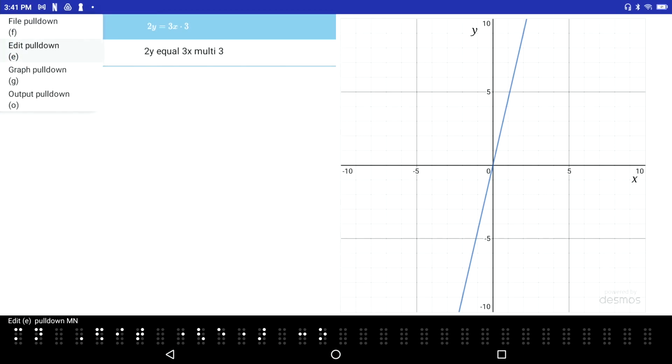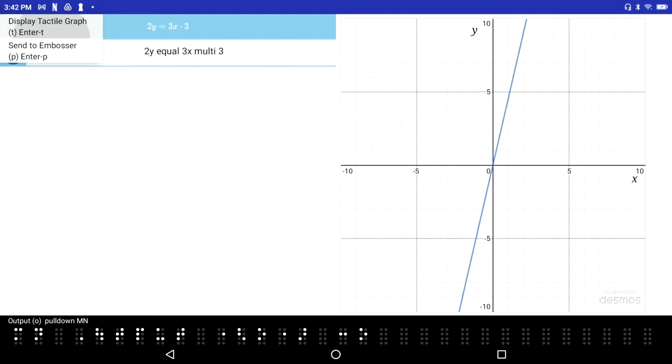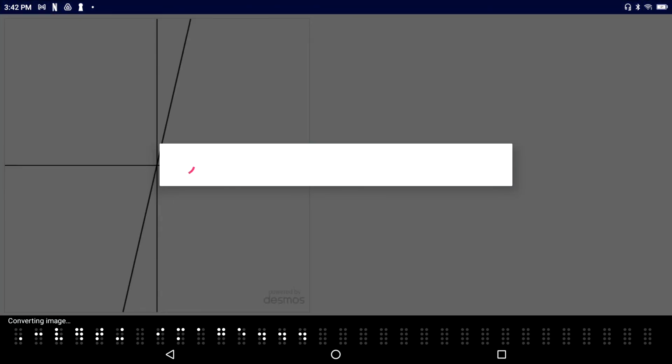File, F, pull down edit, E, or the pull down graph menu, graph, G, pull down output, O, pull down menu. I can set the output. Display tactile graph, T, either display the tactile graph on my BrailleSense. Send to embosser, P, or send it to a Braille embosser. I think I will go ahead and display the tactile graph. Display T, converting image, tactile graph.